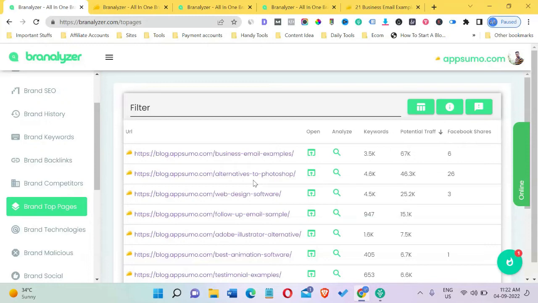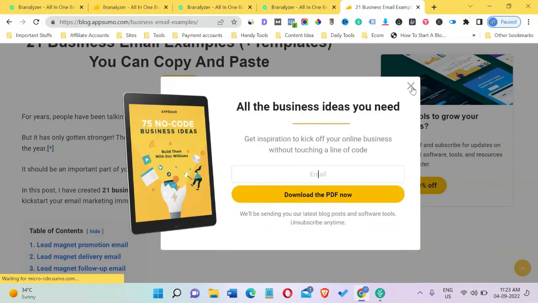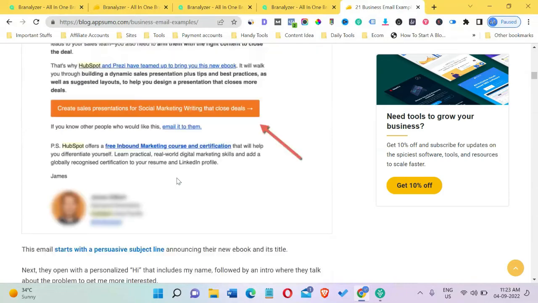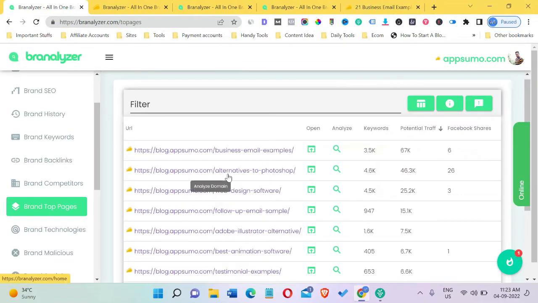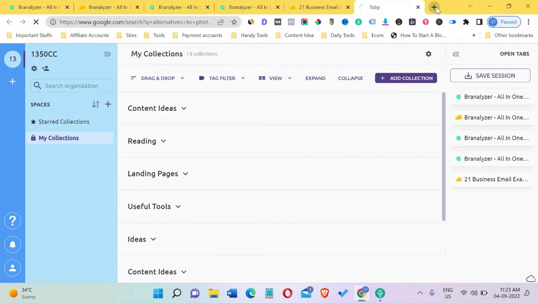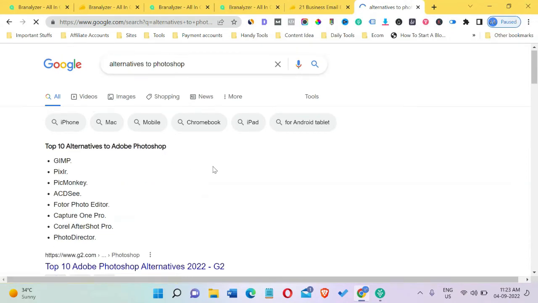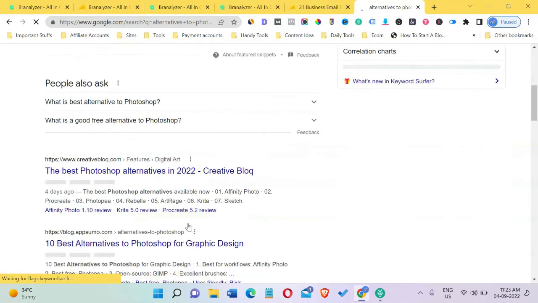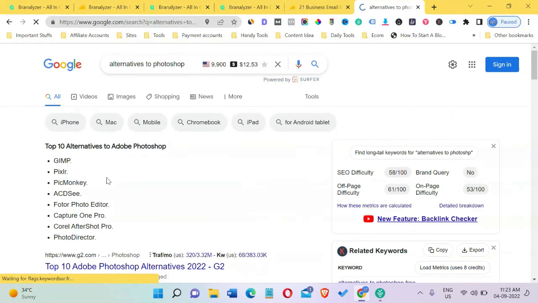You can search for each and every keyword. Here you can also see potential traffic, let's say alternative to Photoshop. Okay, so this is their page which is ranking for this particular keyword, right? Okay, let's search for alternative to Photoshop. Okay, it's a really great, accurate tool, and it gives you really accurate data. So let's see at what position. Here you can see it at third position. I would not count this as the first because this is a featured result.